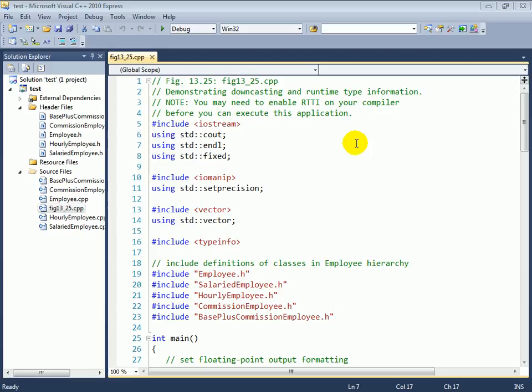Figure 13.25, Case Study, Payroll System Using Polymorphism and Runtime Type Information with dynamic_cast, typeid, and type_info. Now, you may recall in the original problem statement for this employee class hierarchy that we said that the company wants to give base-plus-commission employees a 10% base salary raise for this pay period. And we haven't implemented that part of the example yet.